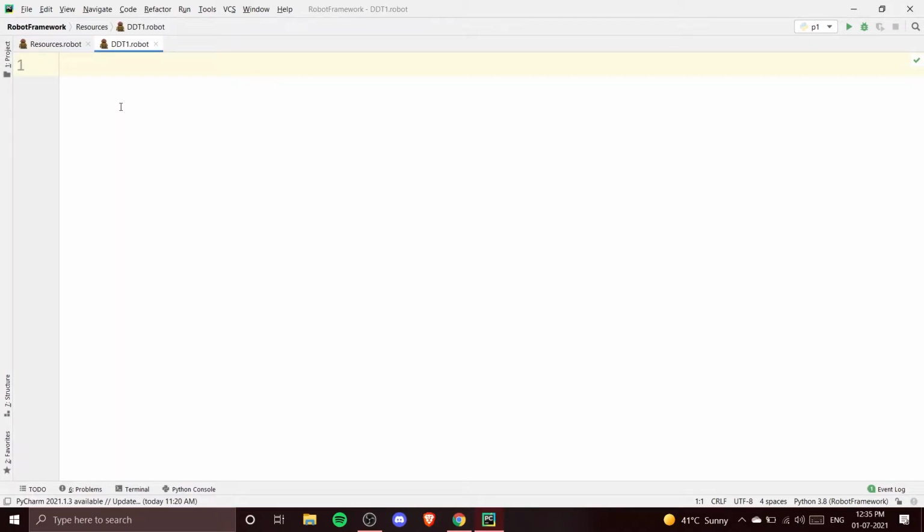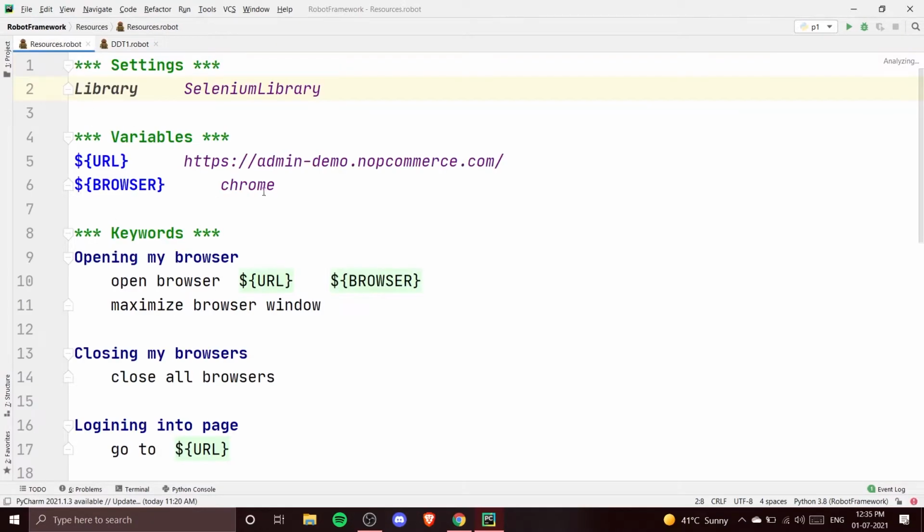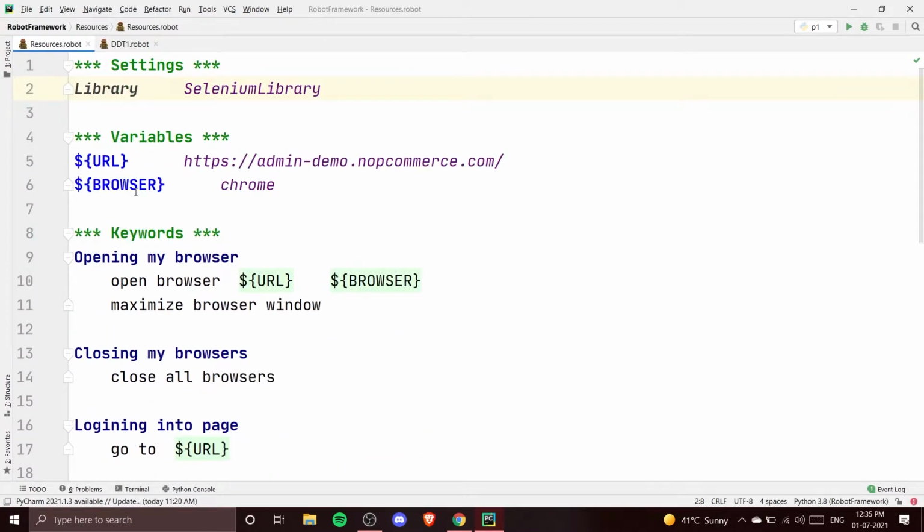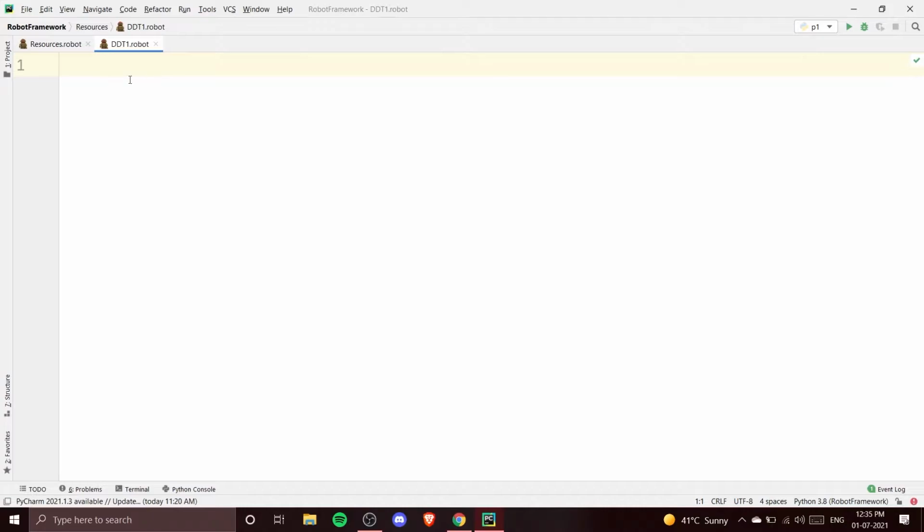Let me tell you what we are going to do in this file. First of all, we are going to write all our test cases here in our main DDT1.robot, and we are going to pick all the keywords that we have already created in our resource file. Let me show you in brief what we were doing in the resource file before we begin writing into our DDT1.robot file.